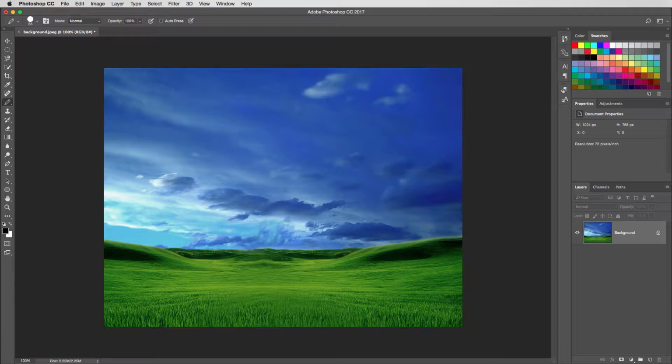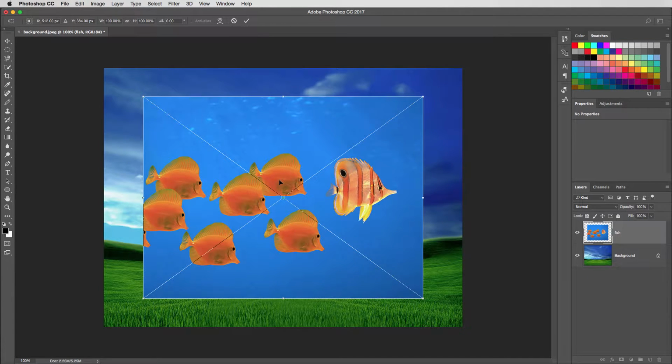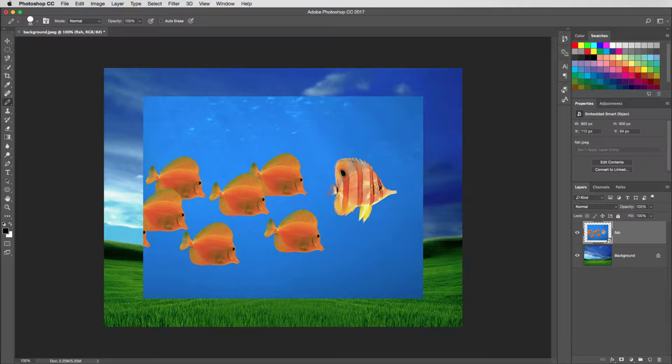And I'll bring in my fish JPEG, and I just drag that right into Photoshop. And Photoshop will want to place this as a smart object. And this is just fine right here. I'll go ahead and accept this. I'll press enter or press the little checkbox right up there. And let's get rid of some of that water there.